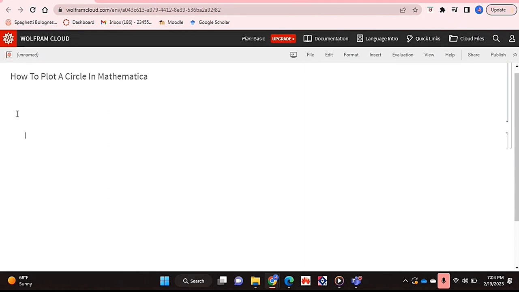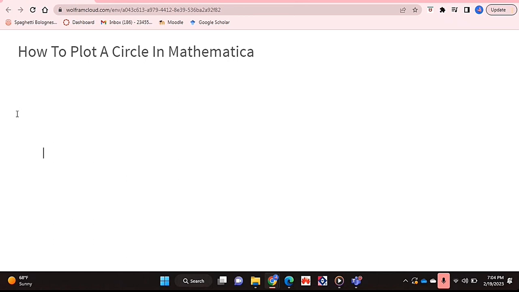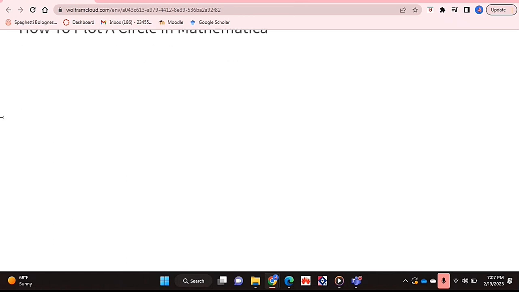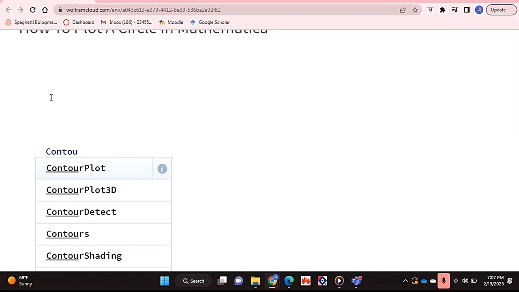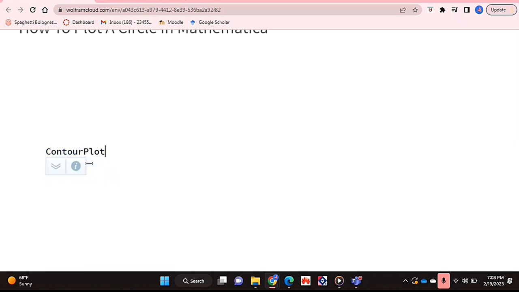So let's get started. I'm just going to zoom in a bit so the code is easier to see. Okay, so to do this, we're going to be using the ContourPlot function in Mathematica. It's this one here, and I'm just going to type in my square brackets.